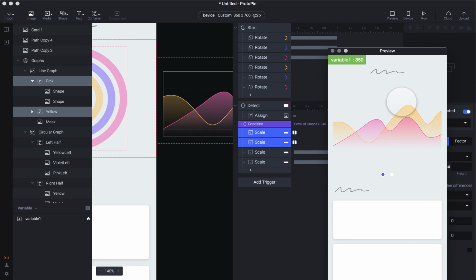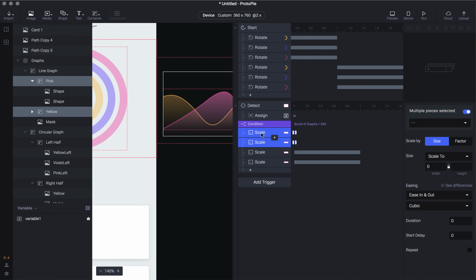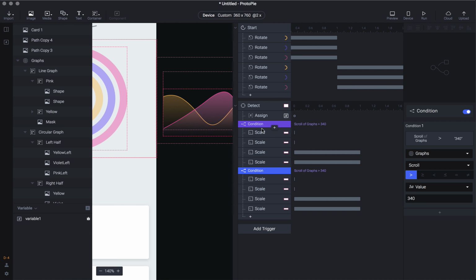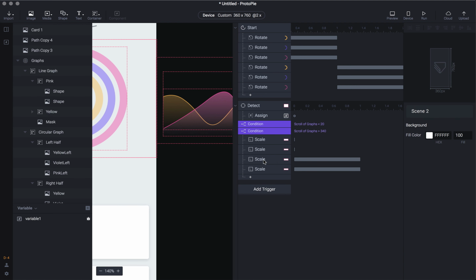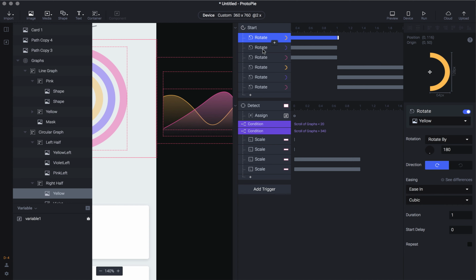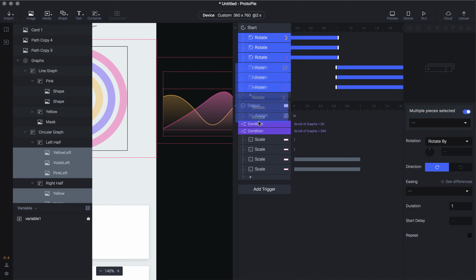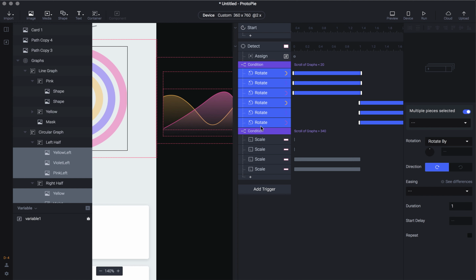So there's an easy way to do this, but before that, let's fix our circular animation as well. So we create a similar condition, and in this condition, when it's say lesser than 20, we want to start our circular animation. Now I'm going to delete all of these and then move all our circular animation over here.